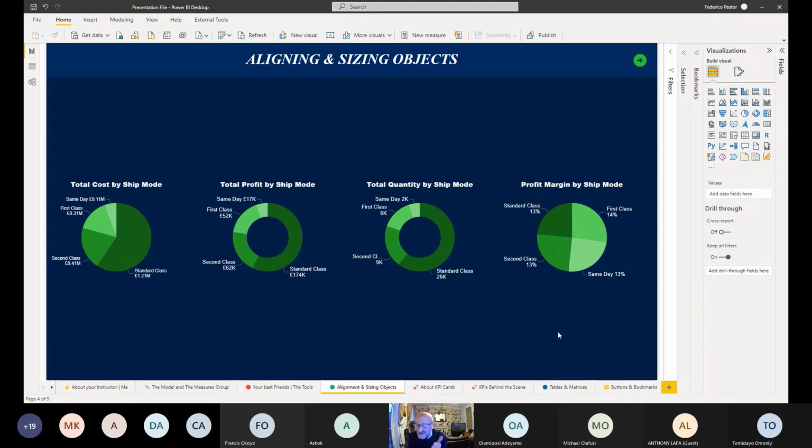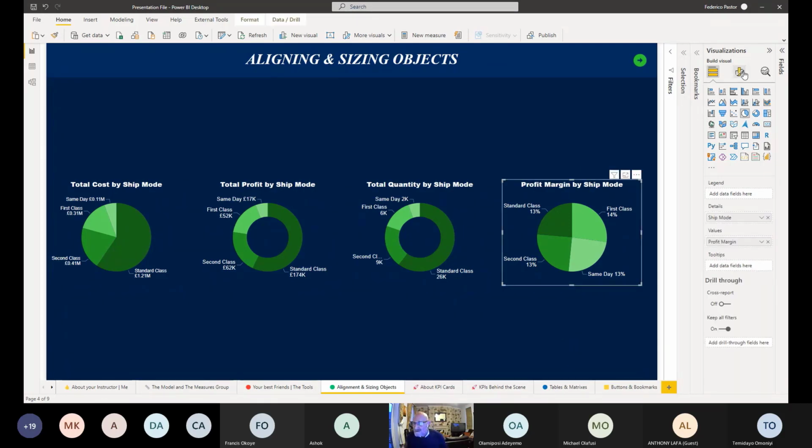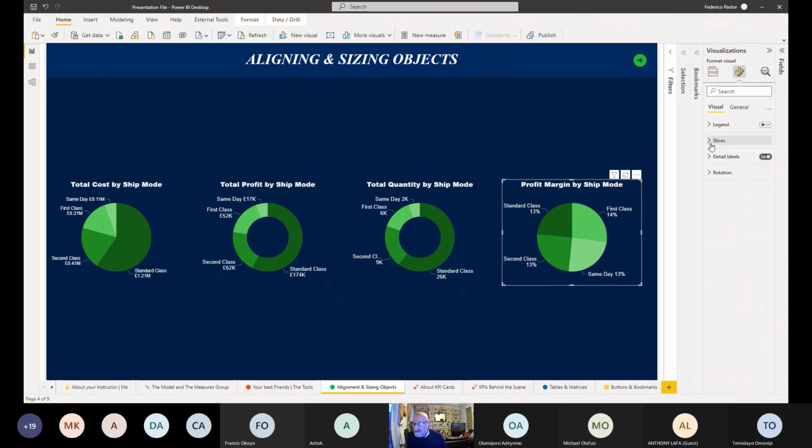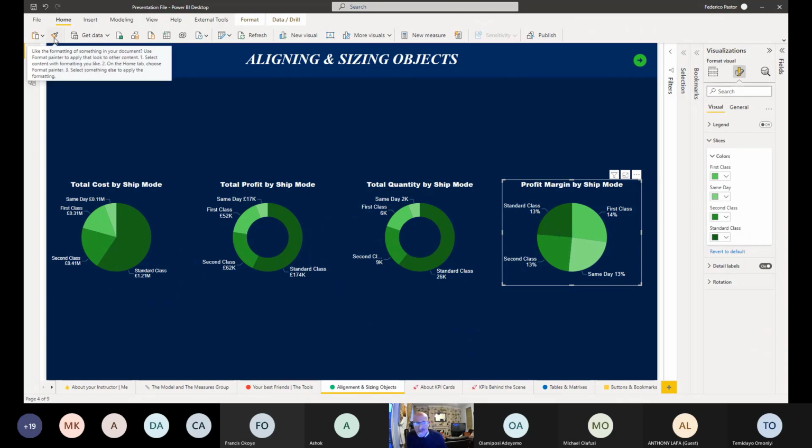If they have the same characteristics, we're talking about pie charts and all of them are pie charts, you can change the attributes of the charts all at once. You don't need to go one by one. Go to the slices, change the color. You can just use, what is that called? The format painter. Okay, and copy the attributes to the other chart.